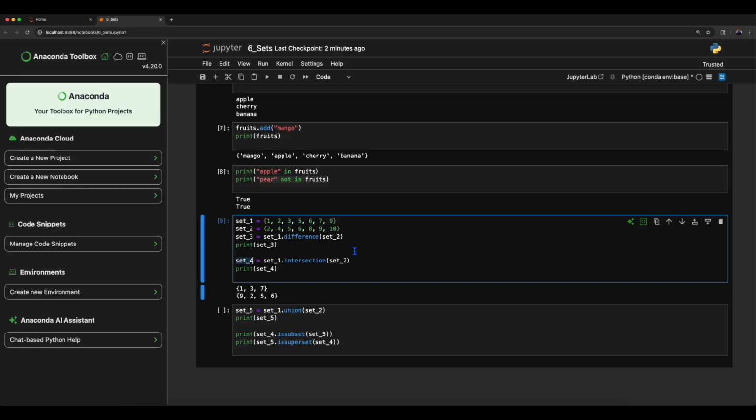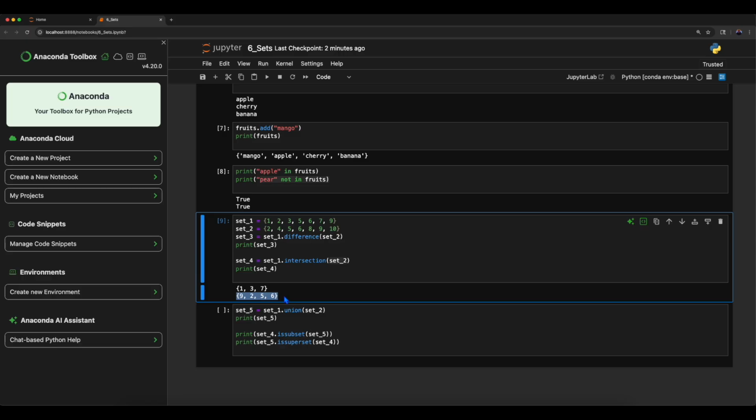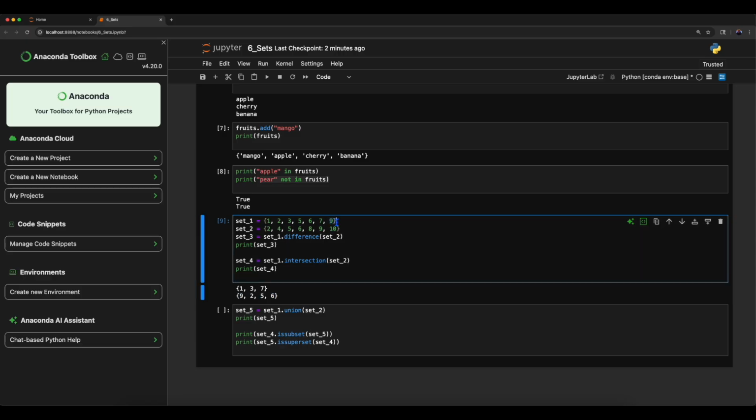For set 4, I want to print the intersection of set 1 and set 2. So which values are in both sets? And we see 9, 2, 5, and 6. Looking at set 1, we see there's a 9, and it's also in set 2. Set 1 has a 2, as does set 2, and the same for 5 and 6.